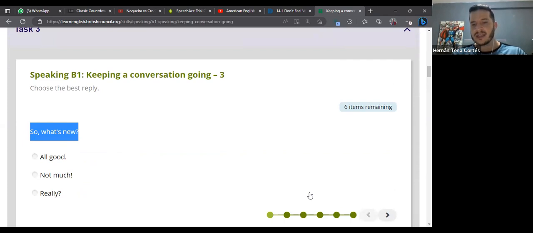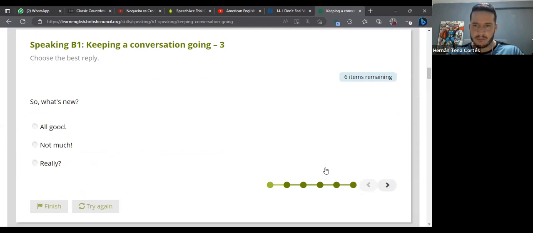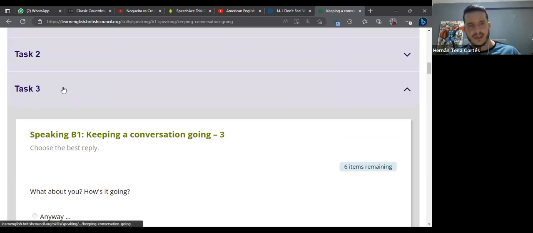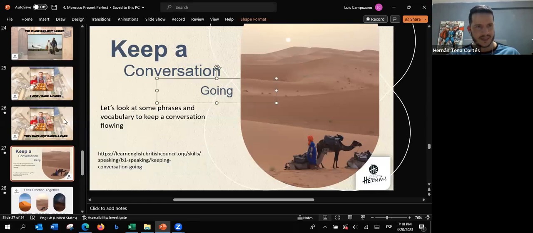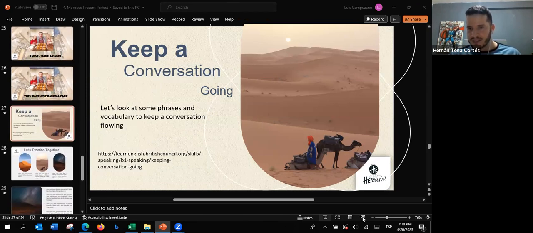These are usually questions that we use in a conversation. Hey, what's going on? Hey, what's new? All right, so you do the first. This is just one, but you're going to click here on the arrow to go to the next one. There are a total of six lines of conversation here. And those are the 3 tasks that you're going to do with this link, which is in this PowerPoint presentation here, in slide number 27. All right, so let's continue.